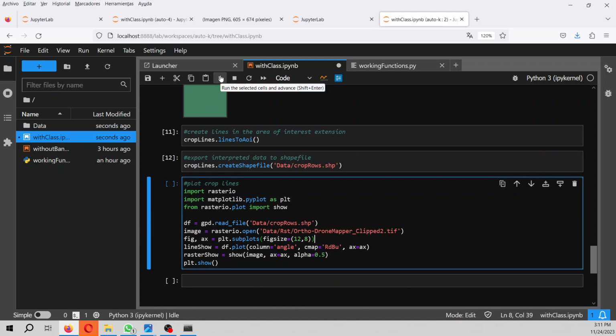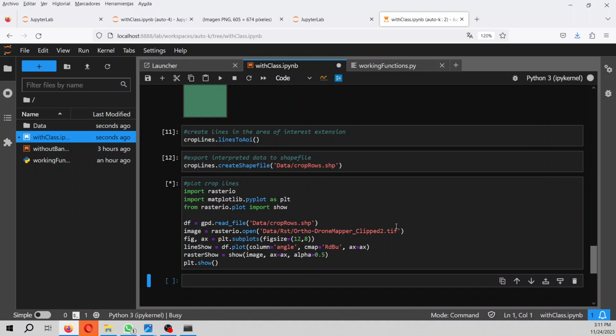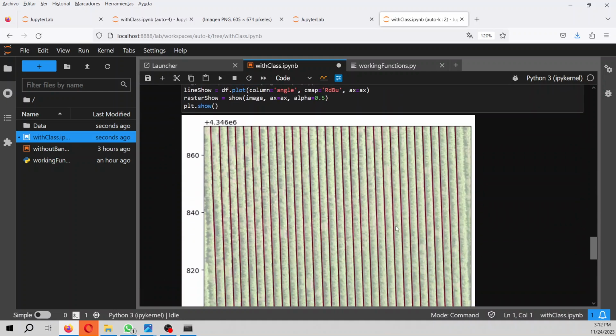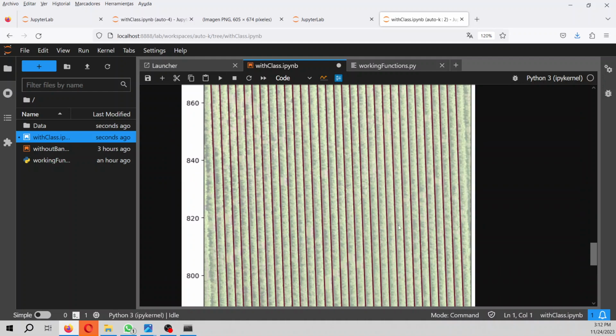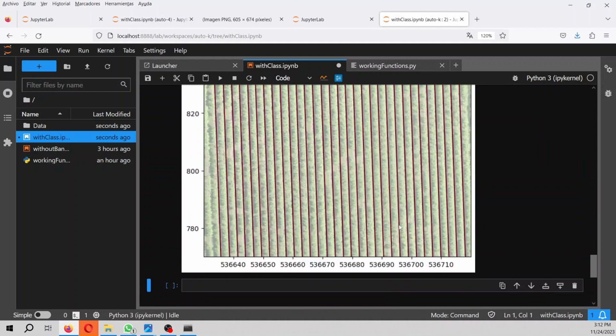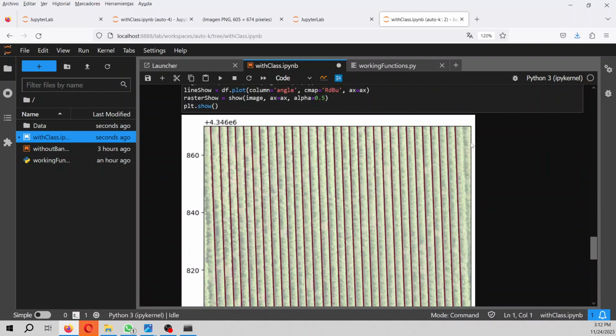Then we can plot our interpreted lines with the raster. We see that they work really well. These partial lines are not being recognized, and this can be associated with the package itself or with another parameter that we have not taken into account.